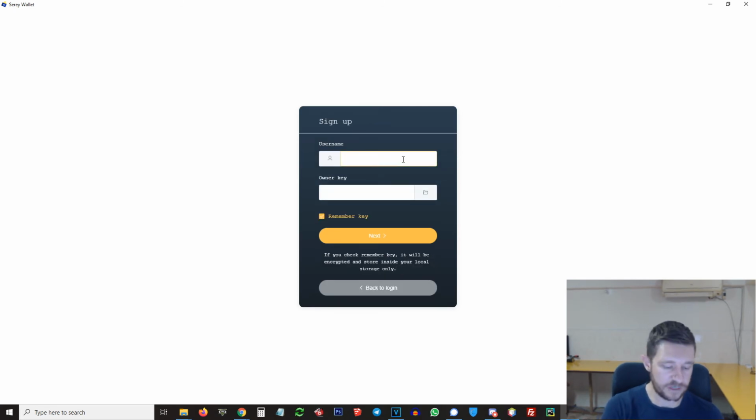I'm going to put my username in, which is Martin Kendrick. And then we're going to go ahead and open my owner key file, the key.txt file. So as you can see, I've just gone through to where the file was downloaded. I've added that in here, and this is my owner key. You can't see any of it. It's all blanked out automatically. I'm going to click next.